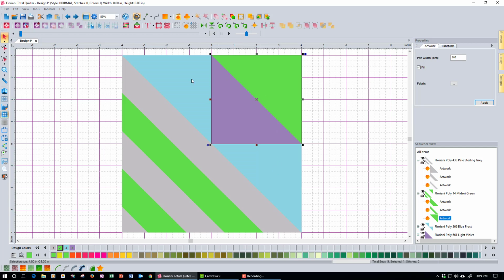Now, this again was a representation of a block that maybe you had already pieced or intended to piece, and you would have pieced it traditionally, and then you would have hooped it up and lined it up using the alignment marks that are built into the program, or possibly a camera that's in your machine, and then you would apply the embroidery stitches over the top.